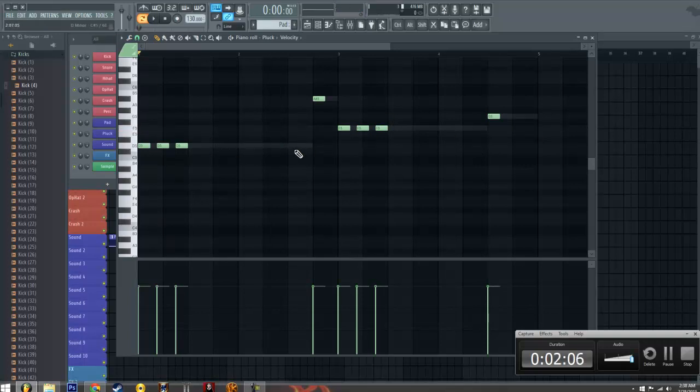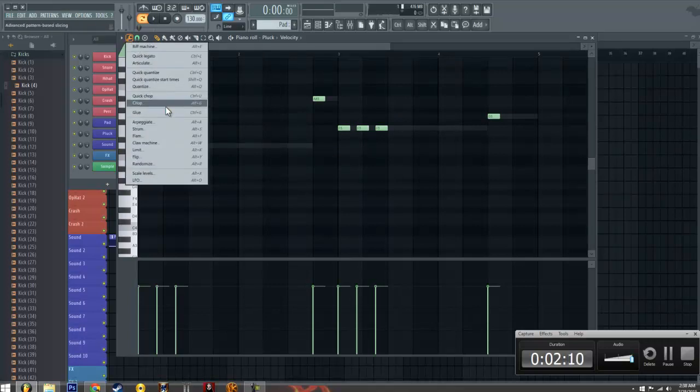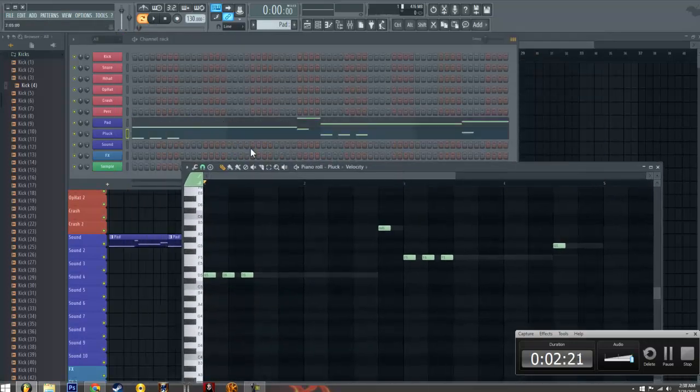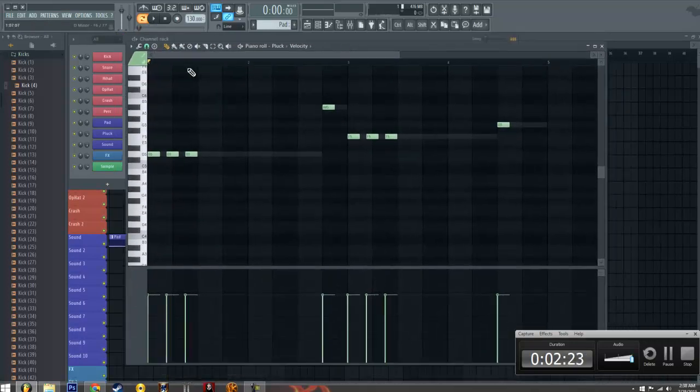If you're wondering how I got these channels right here showing the other piano rolls, go into here and go to helpers, enable ghost channels, or you can click Alt V, and then you will be able to see the other channels within your step sequencer.